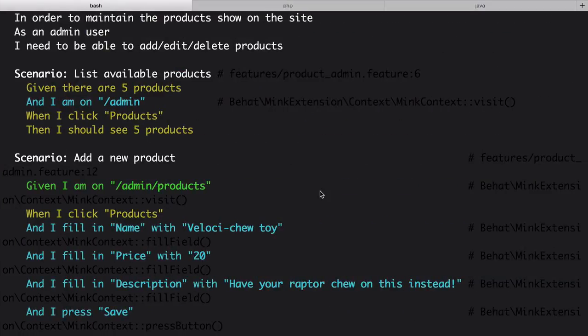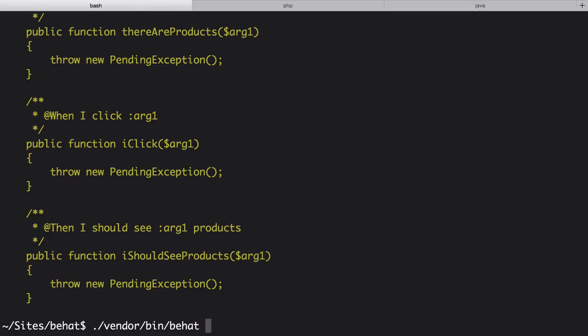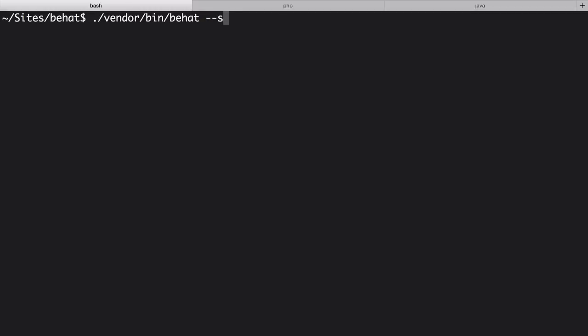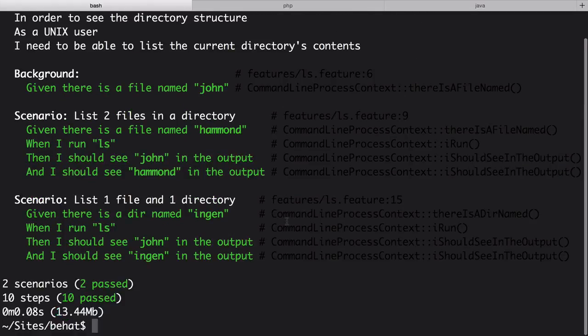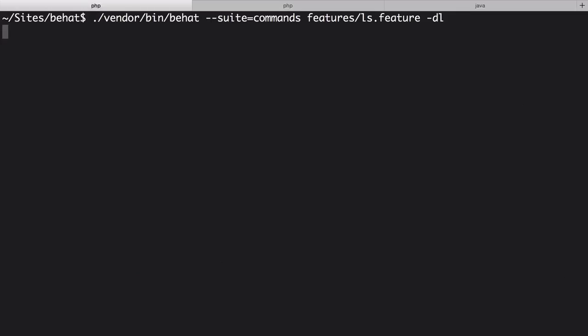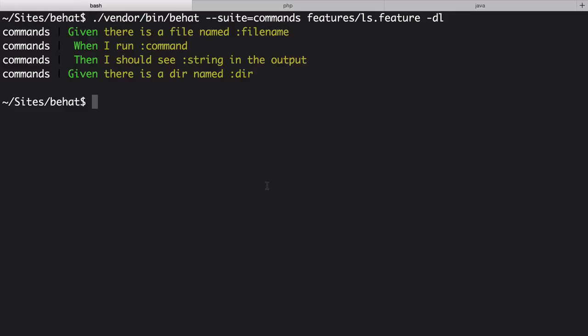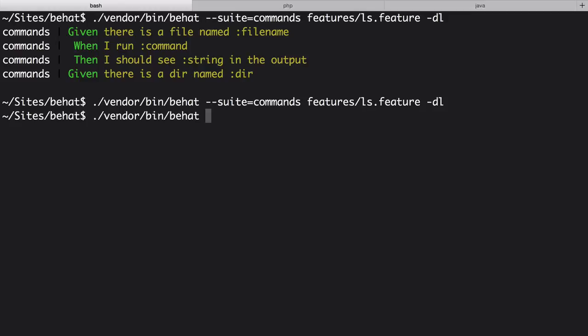When you execute Behat, it uses the default suite unless you tell it which one to use with the --suite option. Try it with --suite=commands, and then run ls.feature. Or you can use the -dl option to see only the definition lists associated with the context in that suite. Without --suite, we see definitions for the default suite.